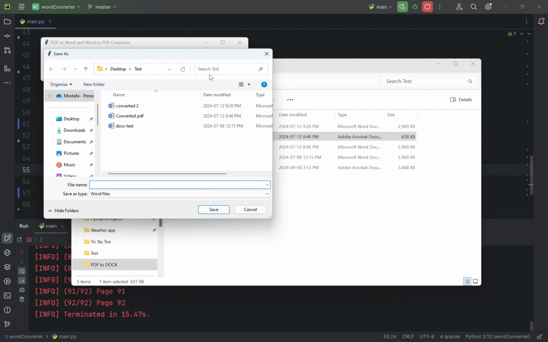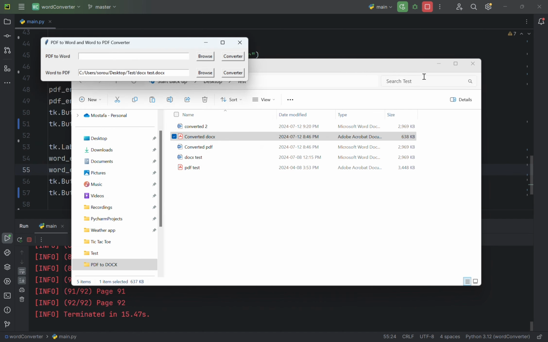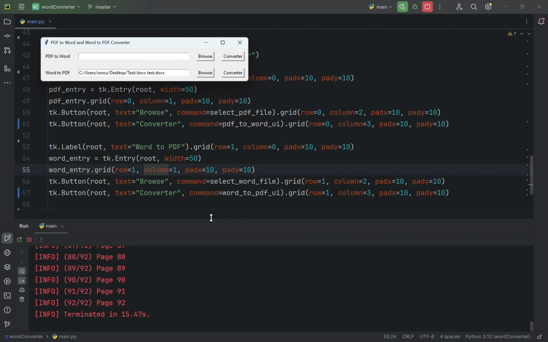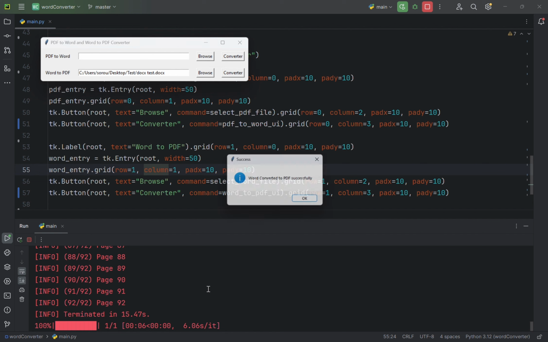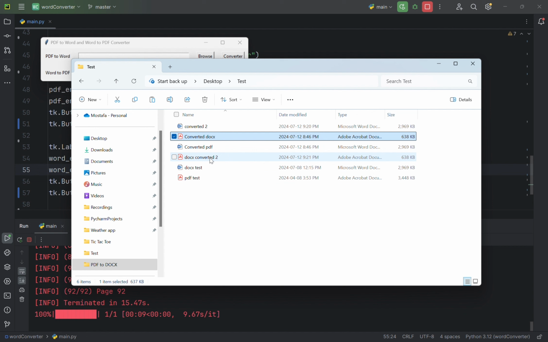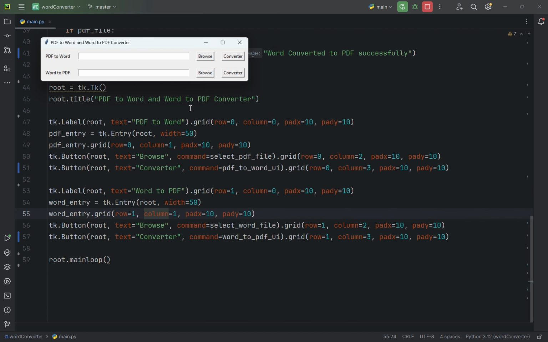Let's test it for Word to PDF. Okay, I'm gonna select the file. Do you want to? I'm gonna say yes. And converter. Let's name it something. Should start converting. Okay. Let's check it out. Yep. Worked fine. Great.